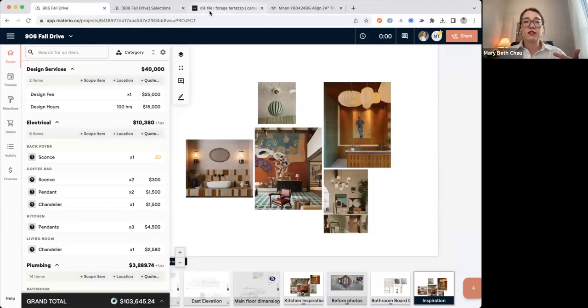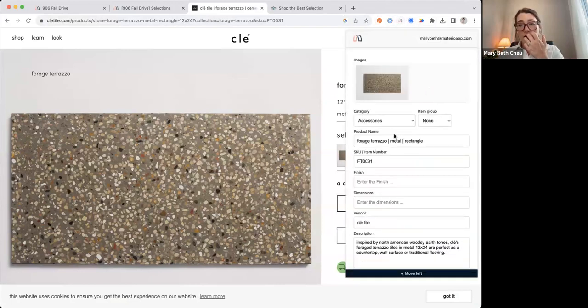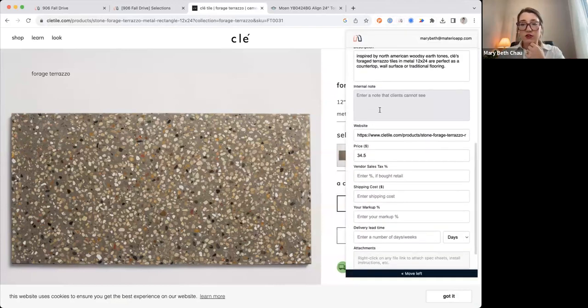We just made some recent updates to the clipper. More updates to come on this. But I think one thing that's really great that we've done is when you clip the products now, you actually have internal notes, which is new.